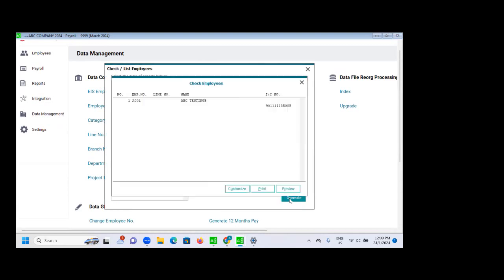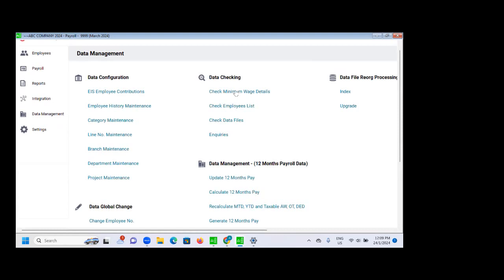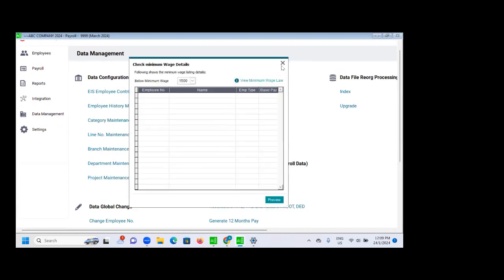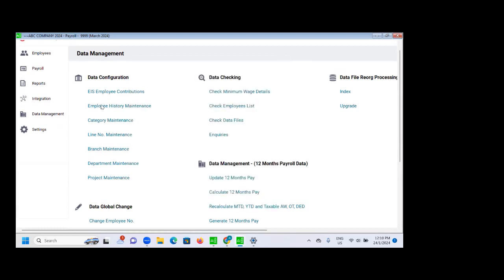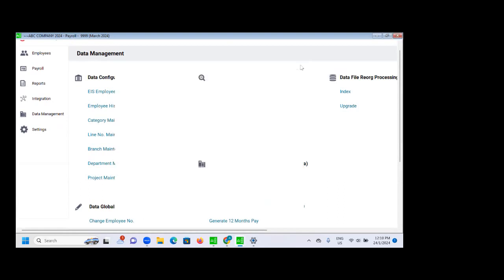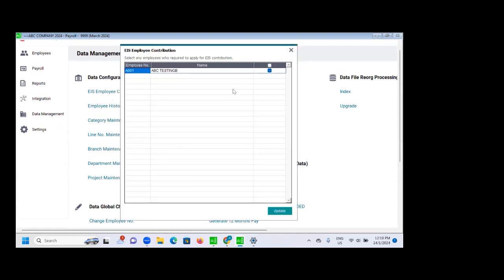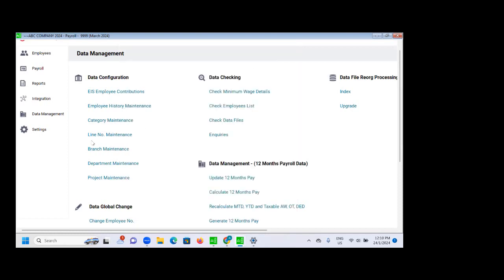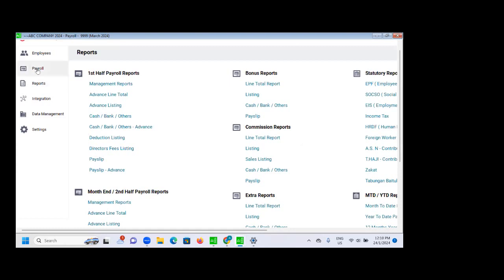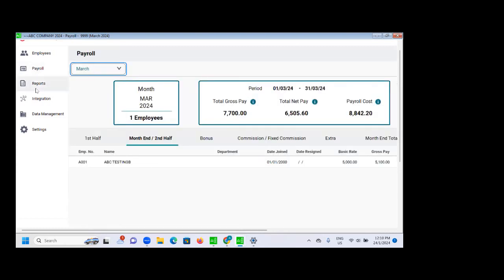This checklist is a report. Employee minimum wages is a check report here. Contribution category, employee history report, PF, these are all payroll reports.